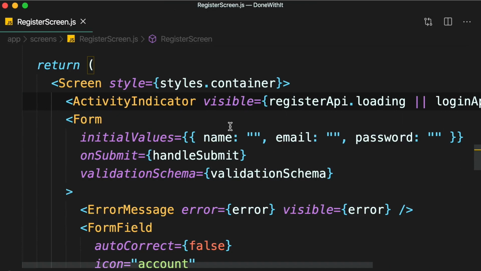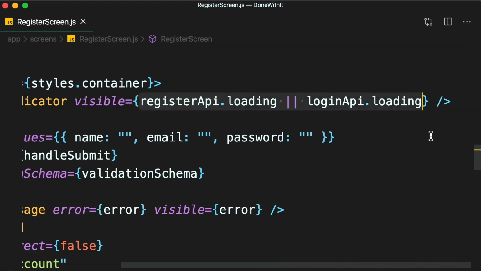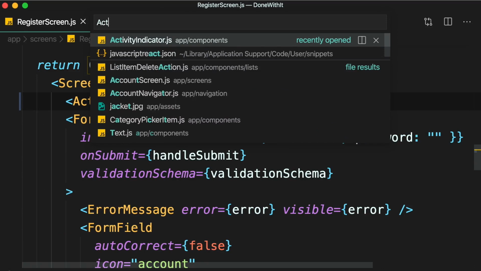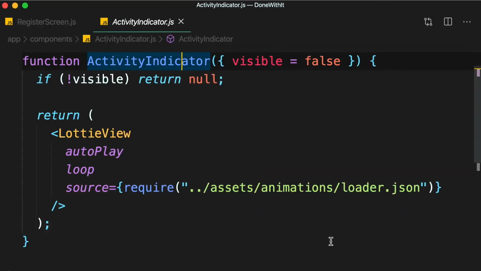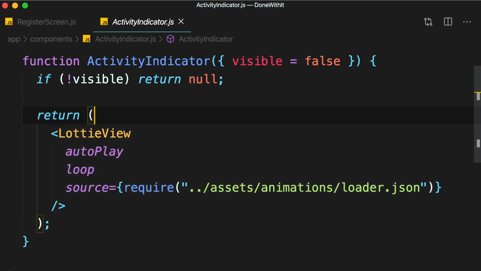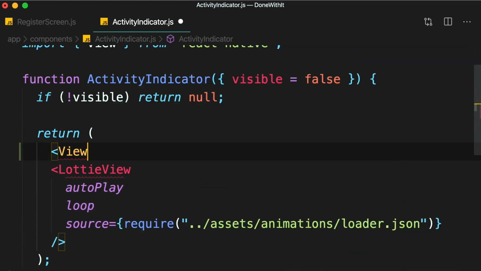So here on the register screen, I want to temporarily set the visible prop of the activity indicator to true, so we don't have to keep creating users while testing the look and feel of this component. So let's set this to true. Good. Now let's go to our activity indicator component. To implement an overlay, we should wrap this Lottie view inside a view. So here we add a view.